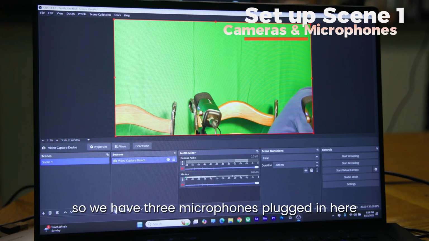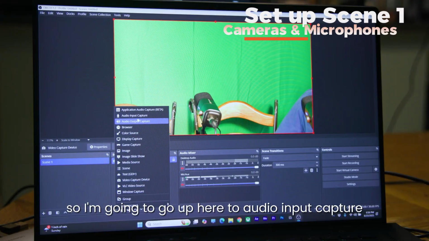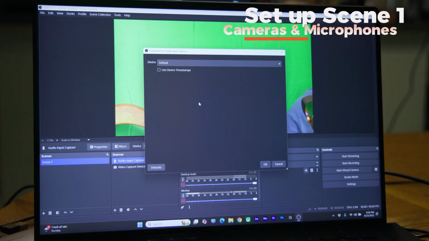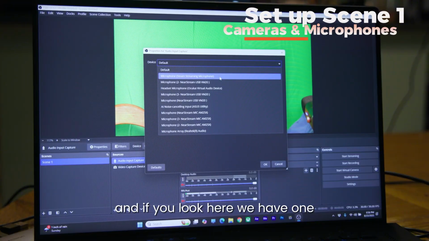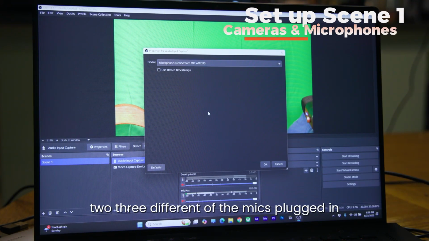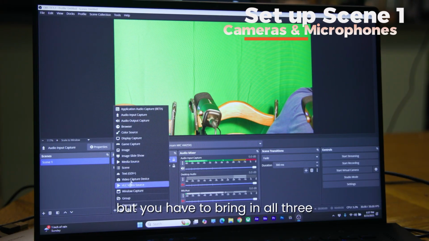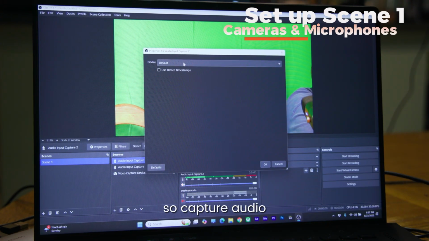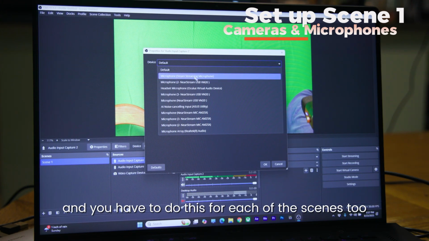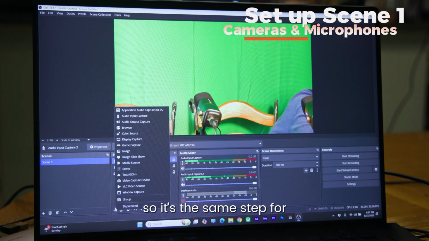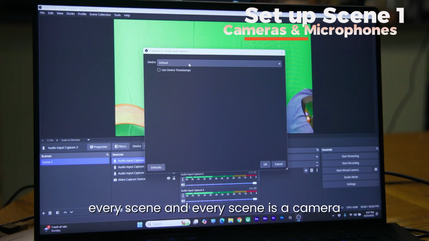So we have 3 microphones plugged in here. So I'm going to go up here to audio input capture, click OK. And then you'll hit this drop down box here. And if you look here, we have 1, 2, 3 different mics plugged in. So we'll click that, and now you have that audio source, but you have to bring in all 3. So capture audio. And you have to do this for each of the scenes too. So it's the same step for every scene, and every scene is a camera.